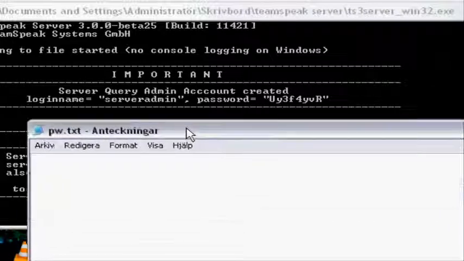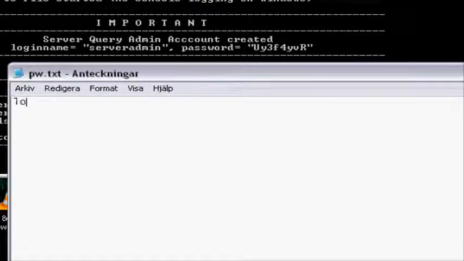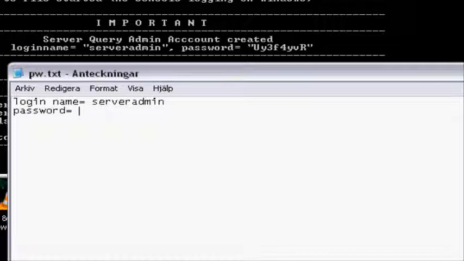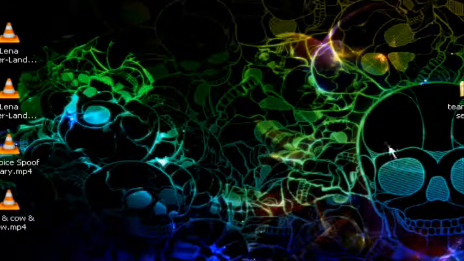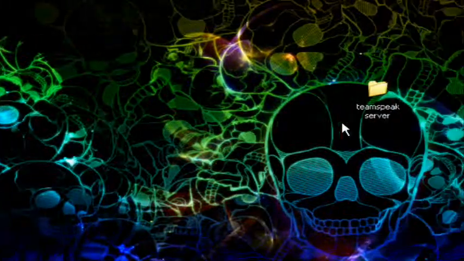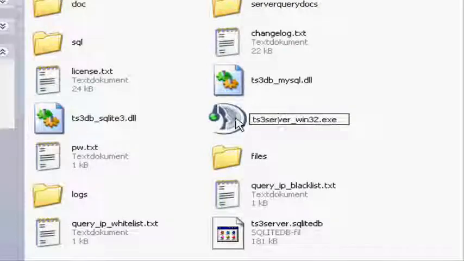And yeah, now we're gonna take down this information here by simply just typing login. Login name is always server admin, and password is case sensitive, so you need to have big and small letters. Big U, small u, 3 F, R. Think that's right. Gonna double check. I missed the 4. See, always good to double check. Gonna save that, and I'm gonna stop the server and start it again. Okay, there we go.